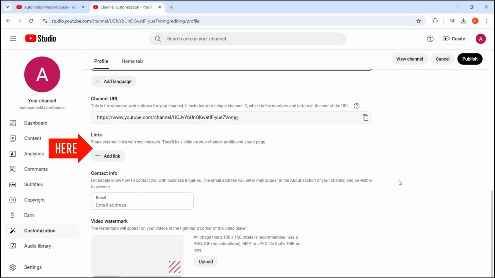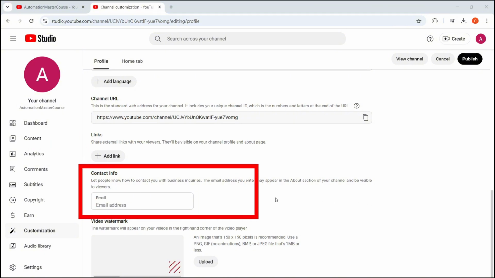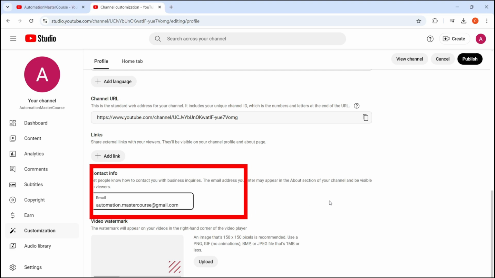Here you can add external links to your Facebook, Instagram, and TikTok accounts. And contact info is where you enter your email address. Remember, no personal emails. Make a business email so that your channel looks professional from day one.